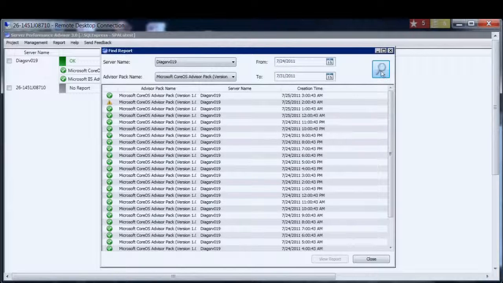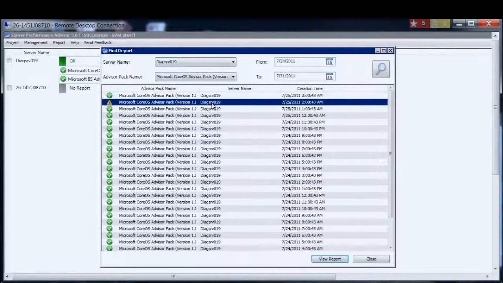Oh, I see something again at this 2 a.m. period. So let's take a look at this 2 a.m. It corresponds to the other issue that we saw. So I'm going to view this report. Again, this is the CoreOS Advisor Pack. The previous one was the IIS Advisor Pack.